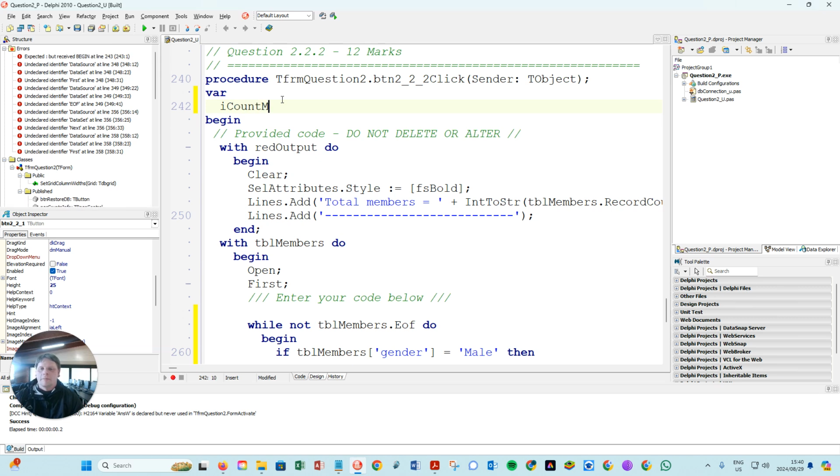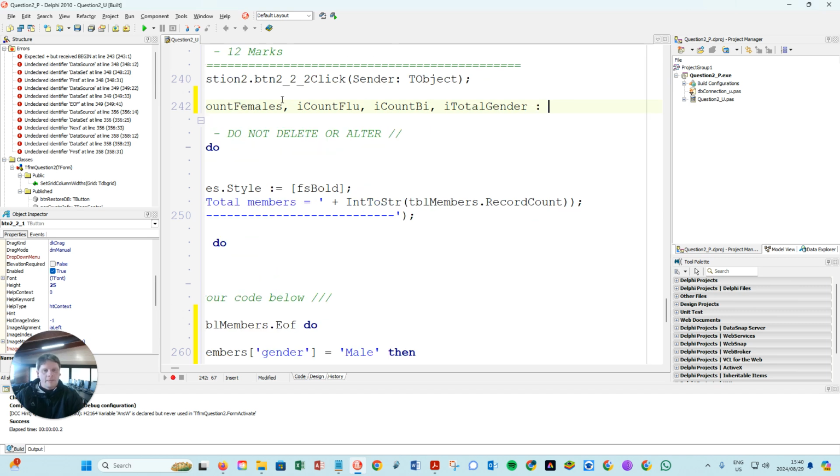I count males, comma, I count females, comma, I count flu, let's call it flu, and I count by. And then we'll also have I total count, or I total genders, something like that. You don't get marks, we don't award marks for the variable names per se. It just has to make sense for you while you're coding. And they are all integers.